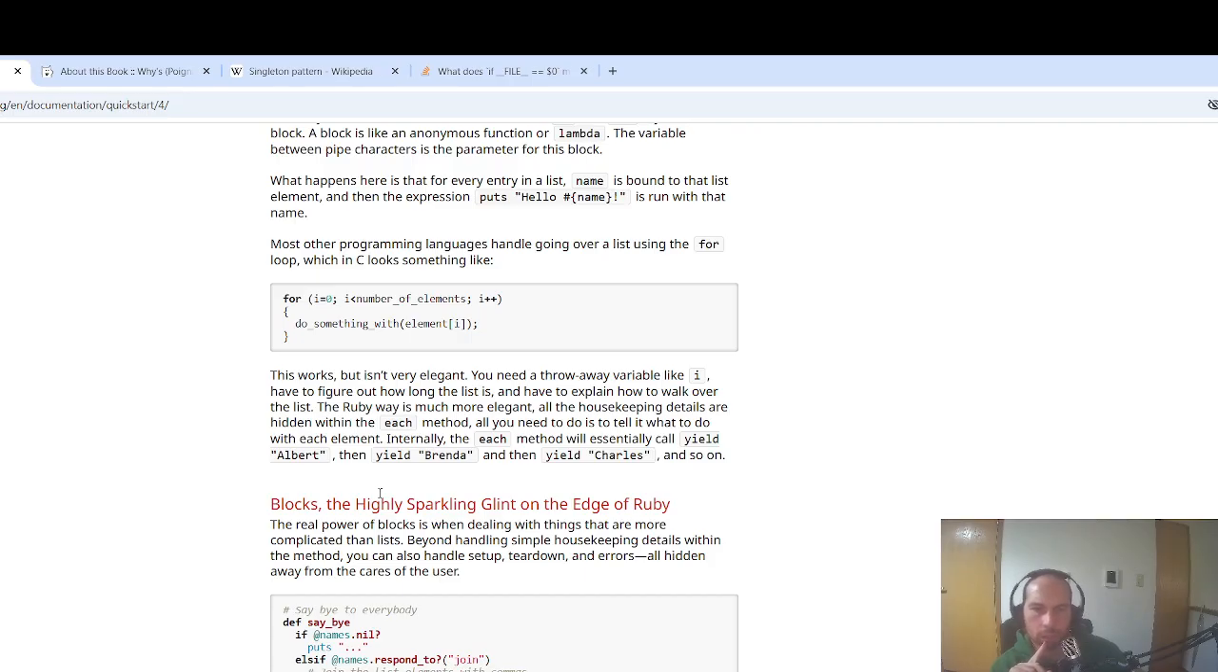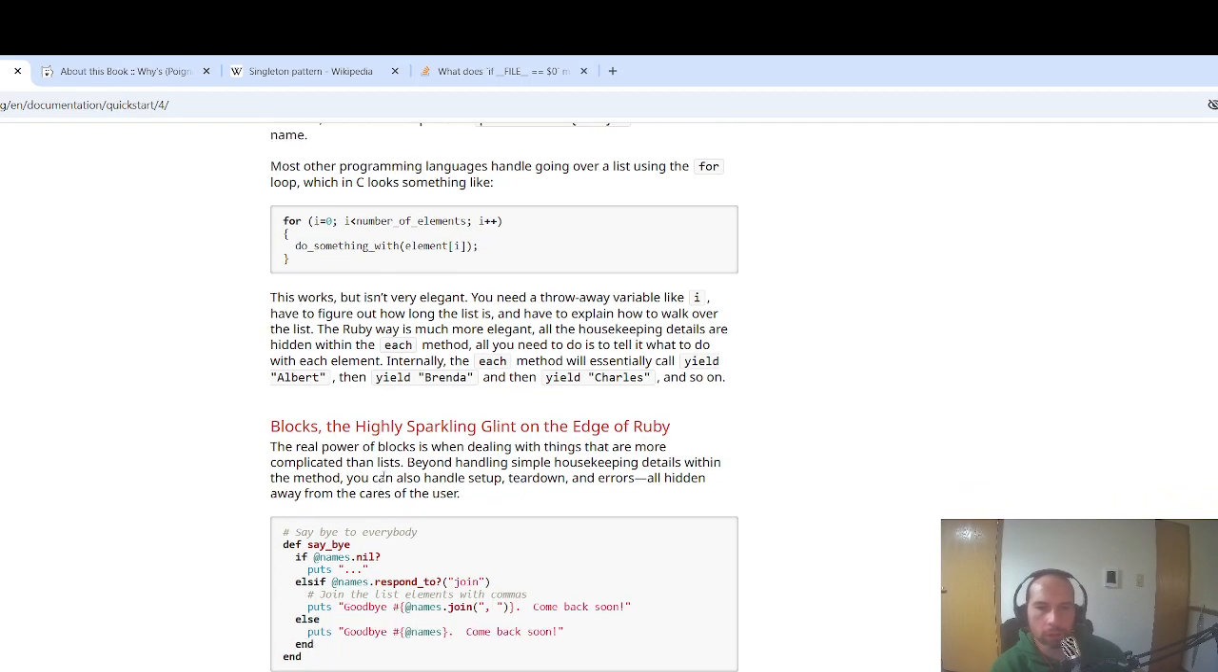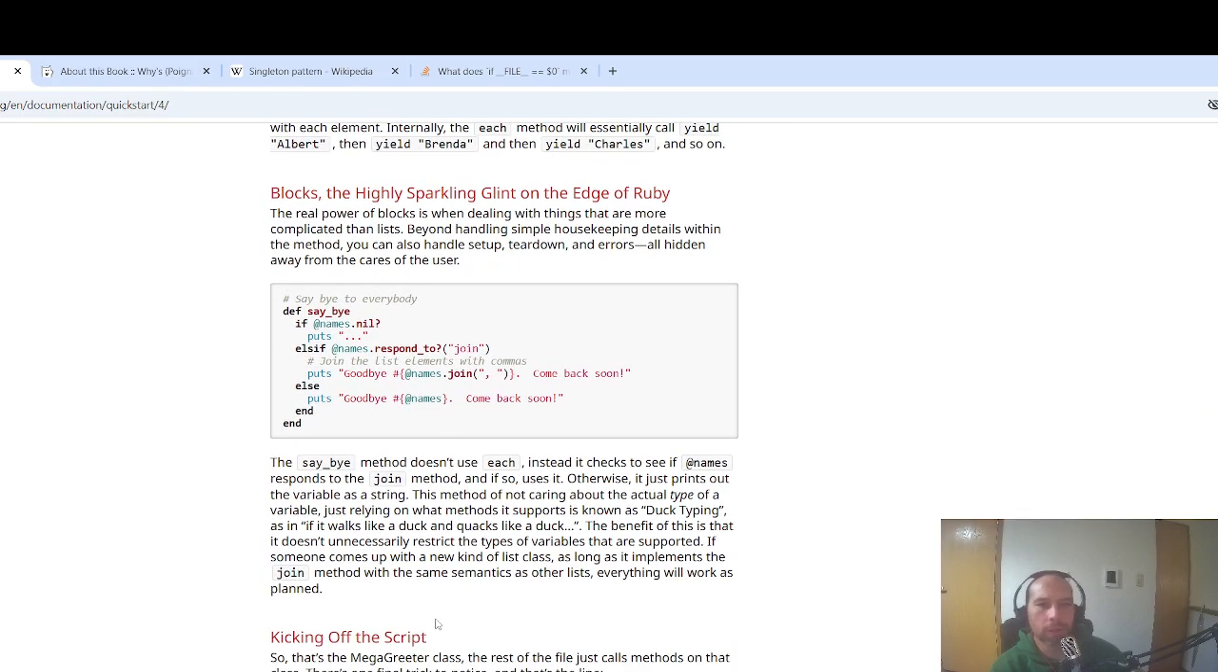With each method, all you need to do is tell it what to do with each element. That's all you need to do. Internally, each method is essentially called yield Albert, then yield Barbara, then yield Charles, and so forth.